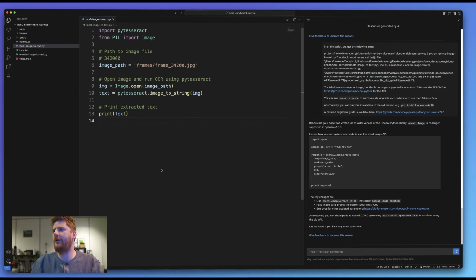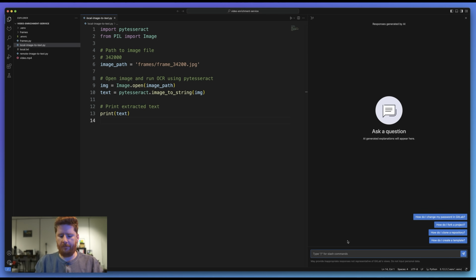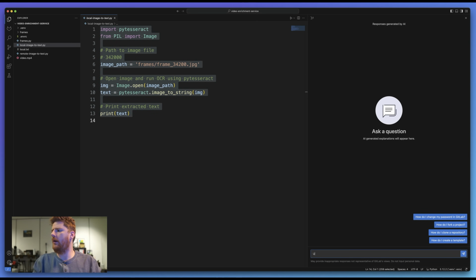So we're going to update the script to loop over all the frames, grab all the text, and save it to a text file with the same name as the frame. Then we're going to get GitLab Duo to send that text to OpenAI to try and help us understand all the text that we've found. Okay. Update this code to look through every image within the frames directory and scan for text.